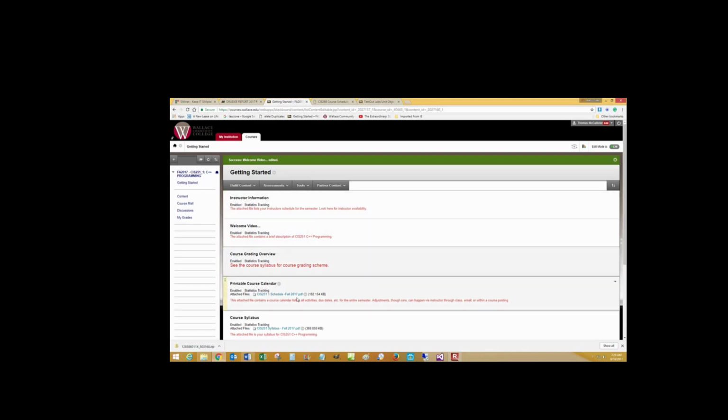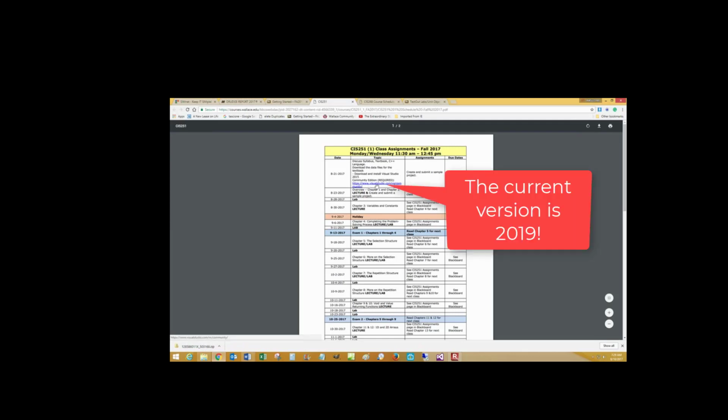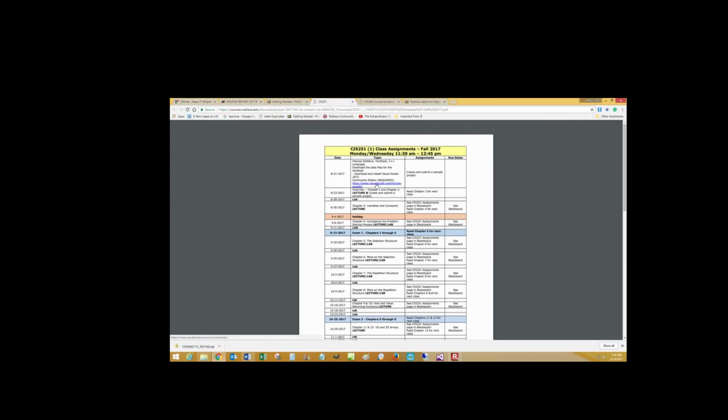Let's take a look at the printable course schedule. You could do this before class if you want. I've got a link to the Community Edition for Visual Studio 2015, which is free. It does take a while to download and install, so be prepared. If you don't have a good internet connection, you may have to go somewhere where you do. You could do it here, but you'll need to download it onto your computer.